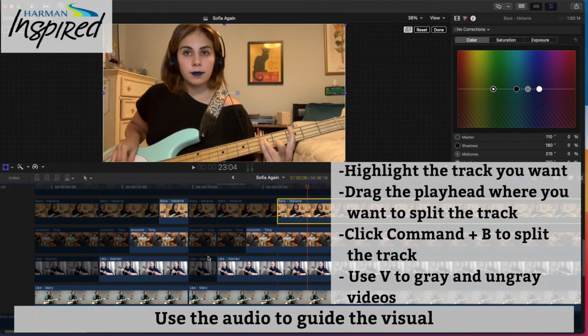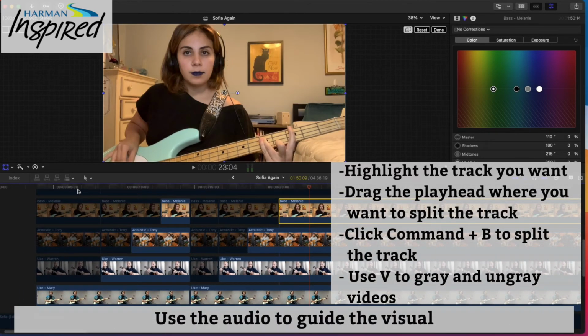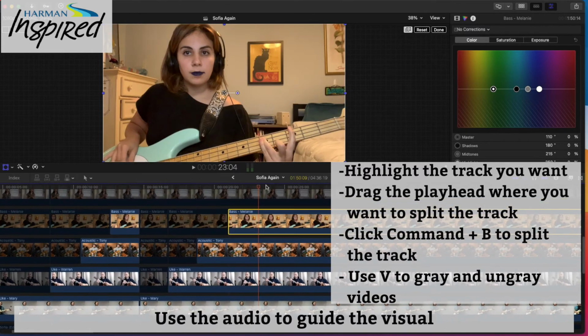And again, I'm just going through, cutting where I think it'll look good to cut it. For me, I like the downbeats of the measures as good spots, so that the visual changes right on time with the music. I think that looks really good. And I turn these on and off just by hitting the V button.